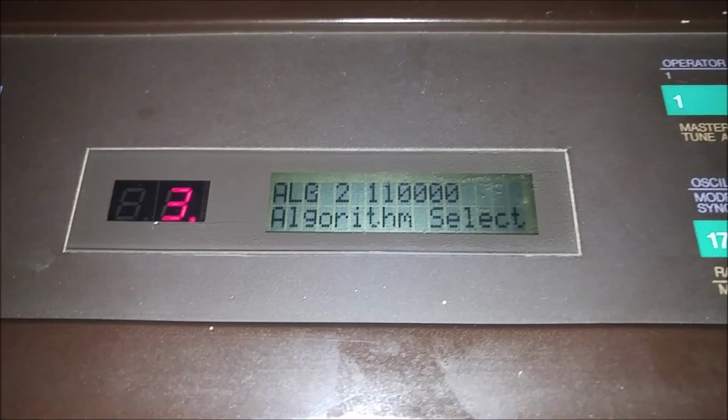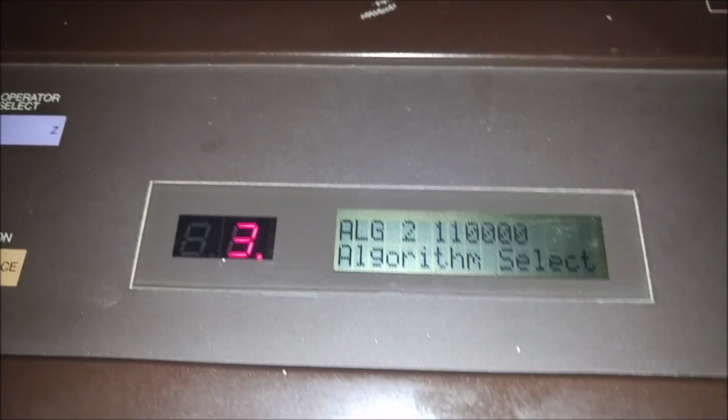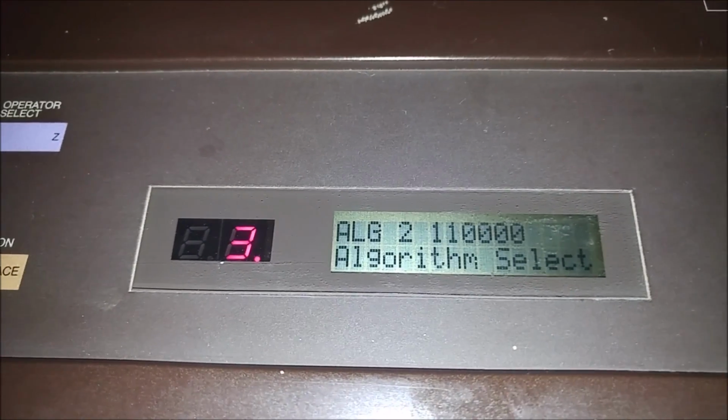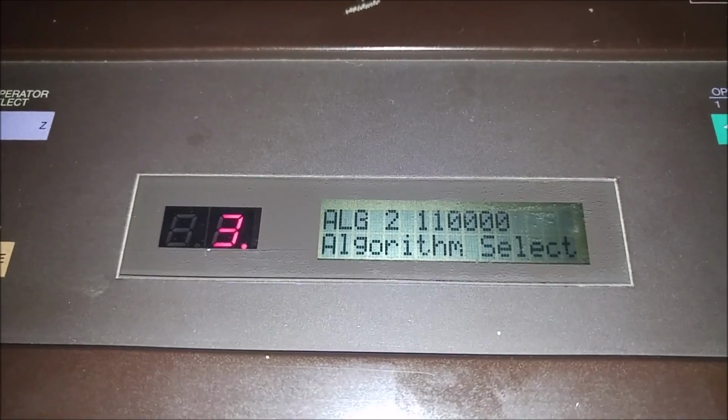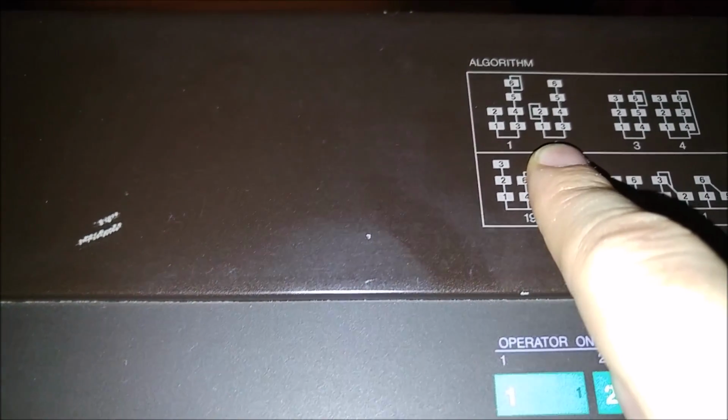And why is that? Well, that's because the output level, aka the volume, of our operators are only set to 99 for operator 1, which is the carrier, and it's set to 0 for operator 2, which is the modulator, meaning operator 2 isn't modulating operator 1 at all. So how do we do that?